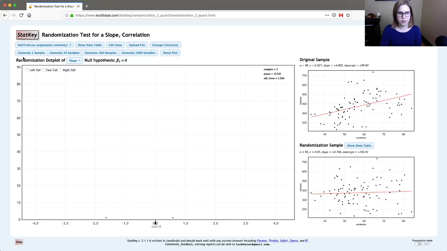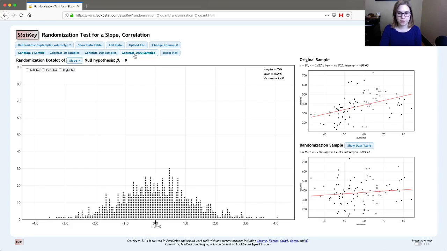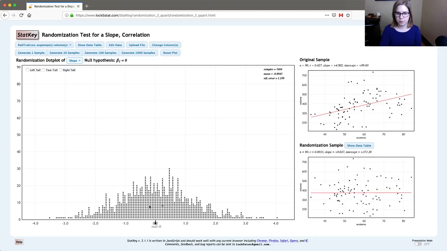And I could click generate one sample, or just get lazy and click the generate 1,000 samples button. And this is a randomization distribution, so it's centered around the null value, which is 0. Sometimes we saw a slightly negative slope, sometimes we saw a slightly positive slope, sometimes a little bit more positive or a little bit more negative, but most of the time right around 0.